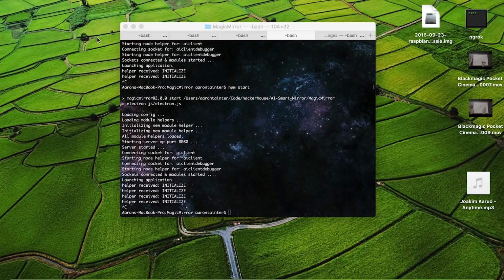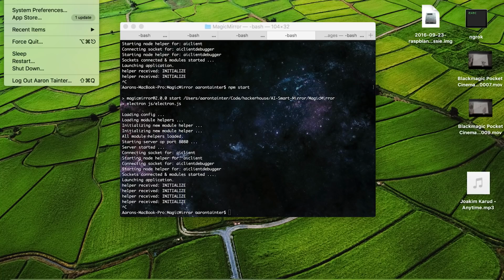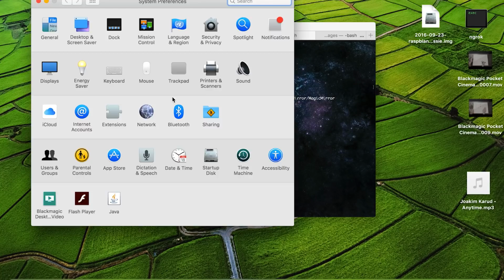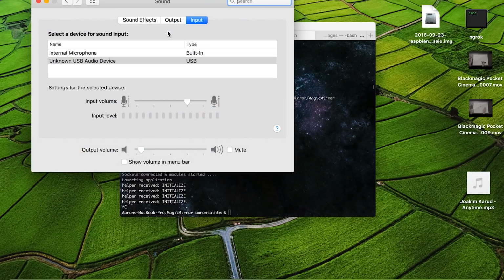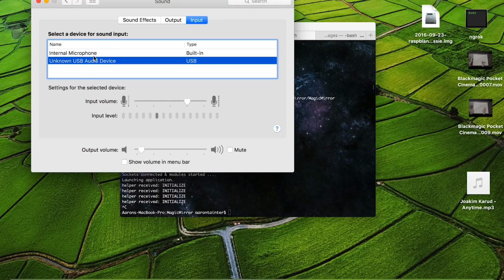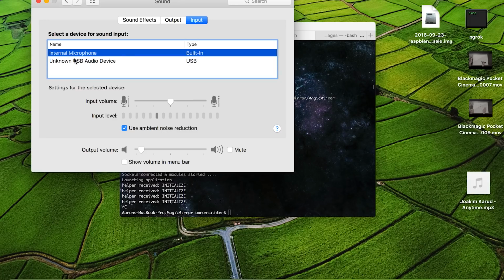All right, now I have my mirror plugged into my Mac. I also have my USB webcam plugged in and my speaker plugged in. In order to change the output or the input for the microphone, I'm just going to press on this icon and then go to System Preferences. If I click on Sound and then go to Input, I can change my USB audio device to the second one instead of the internal microphone.